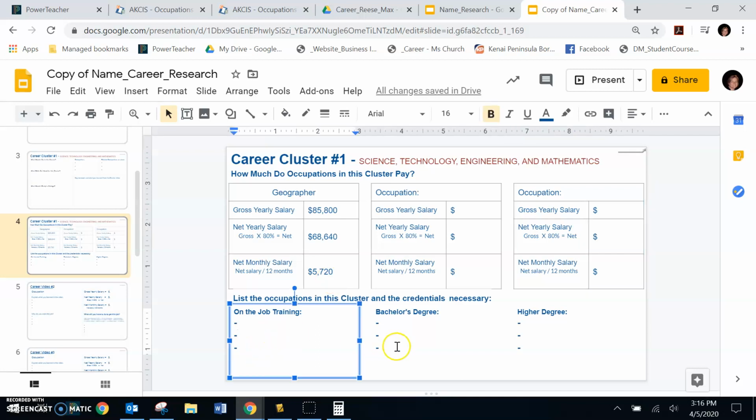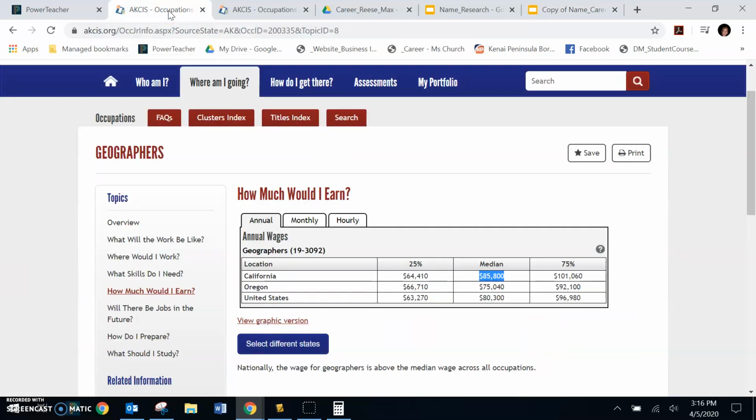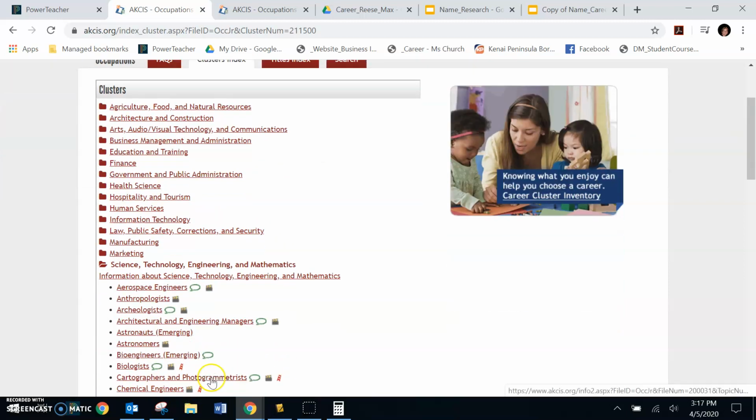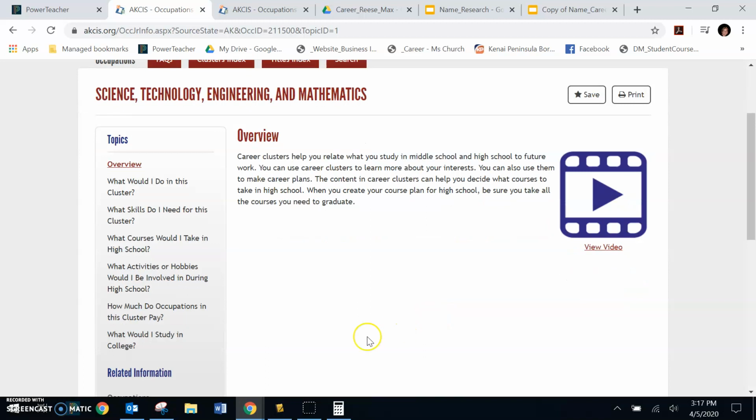All right, now down here where it says on-the-job training, bachelor's degree, higher degree education, I'll show you where to find that. Come on over here to the Access website again. We want to go back to our cluster. So you click right here on cluster index. And we were doing, I forget, science and technology. Okay, so we were doing the science technology cluster. Click on the words, information about science and technology. Here we are. And then I go ahead and click how much does this cluster get paid.